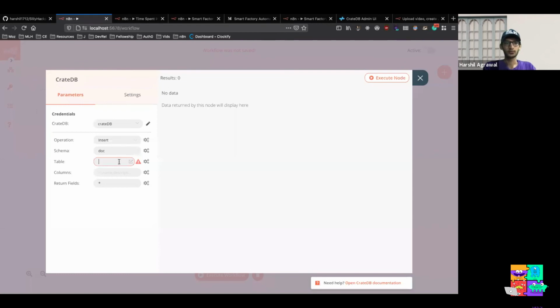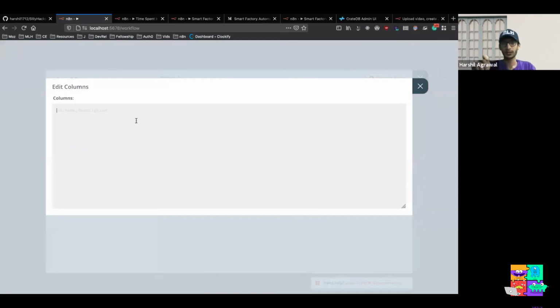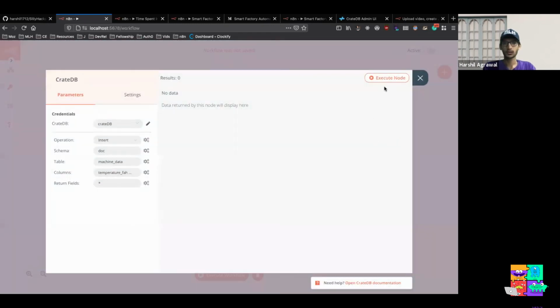We created a table called machine data, so I am going to enter the name over here, and in the columns, I will be passing on all the information that I want to pass. That is the temperature in Fahrenheit, the temperature in Celsius, the machine name, the machine uptime, and the timestamp. Let's go ahead and execute this.